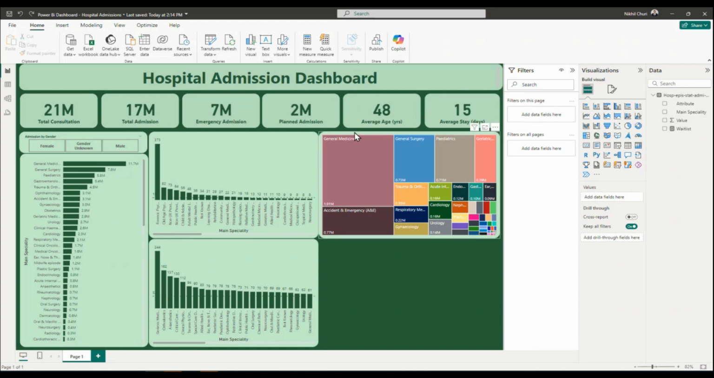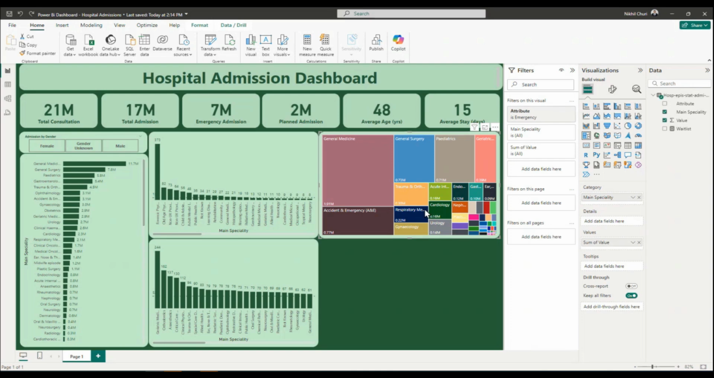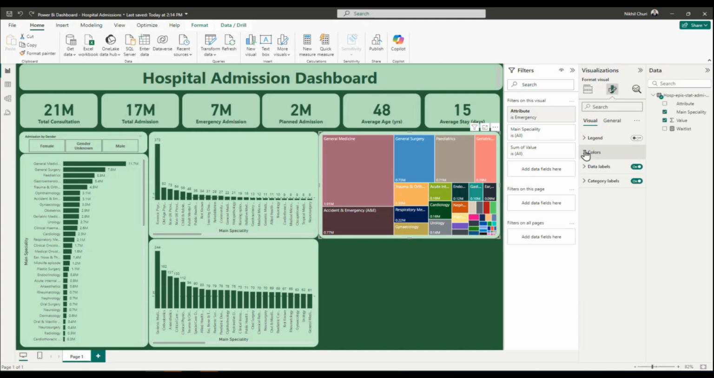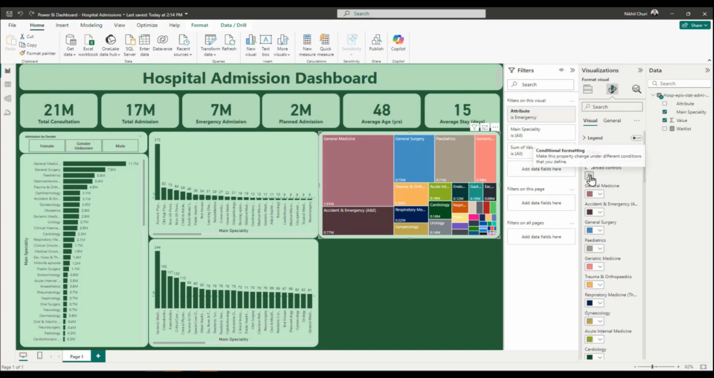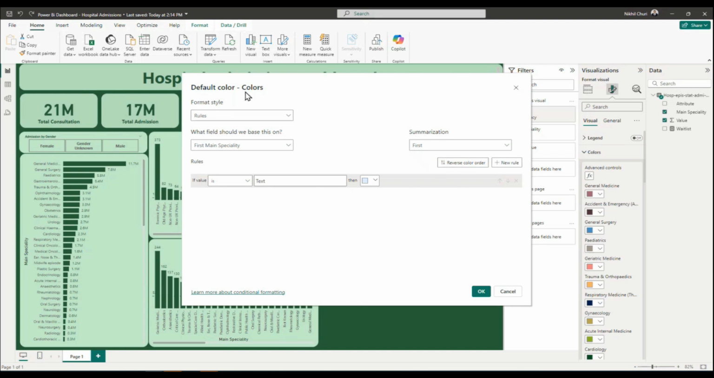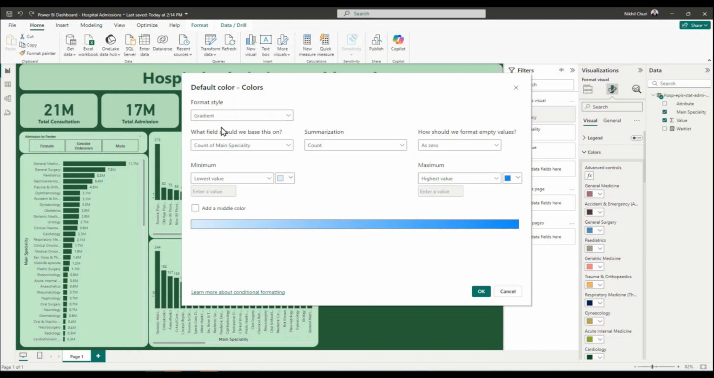Now, after creating this measure wait list, let's use this for getting the right color coding. So make sure you select this chart over here. So you see this is selected. Then I go to format your visual. Within colors, I will select advanced controls, fx. A window like this will pop up. For the format style, go with gradient. What field should we base this on? Make this bigger, say wait list, the measure we created. Now minimum it is telling light blue, and maximum it is telling dark blue.